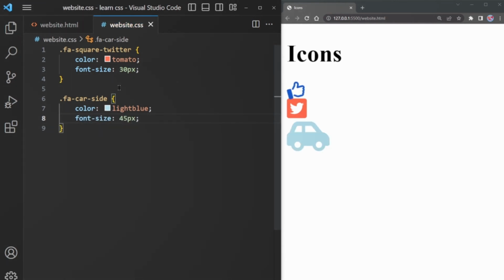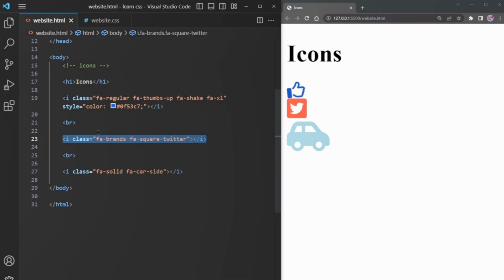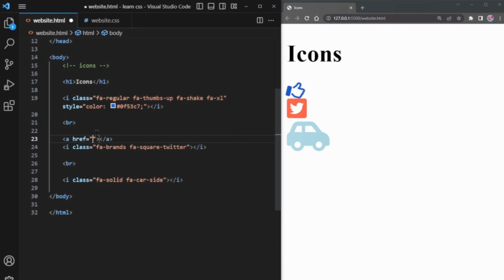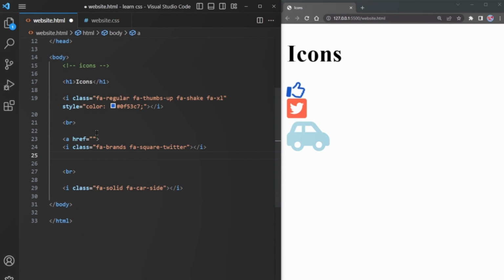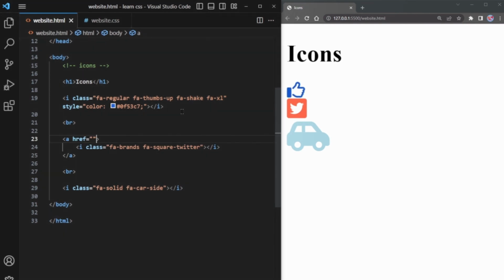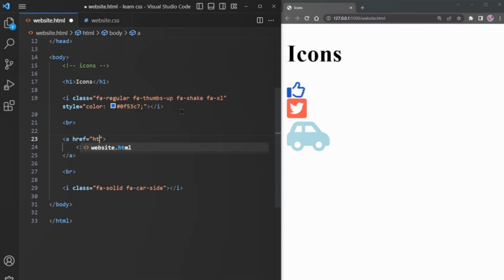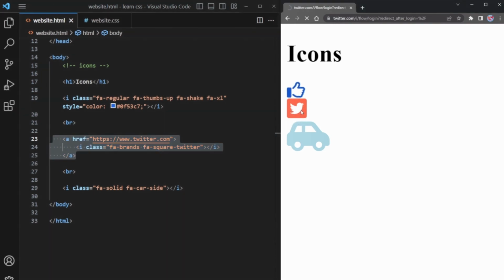If you want to turn these icons into clickable links, simply wrap them with anchor tags and set the href attribute to the desired URL. Let's try adding a URL to the Twitter site. When you click on the icon, it will take you to the Twitter website.